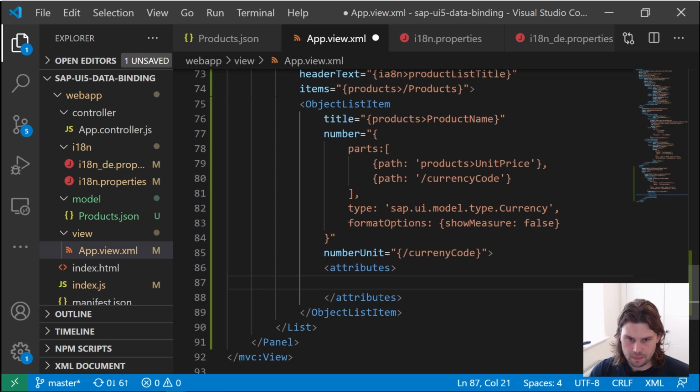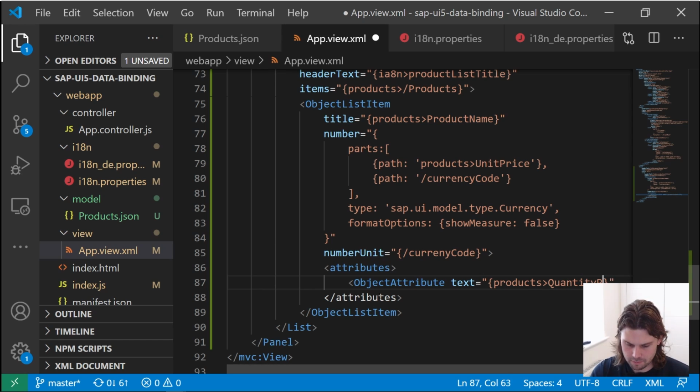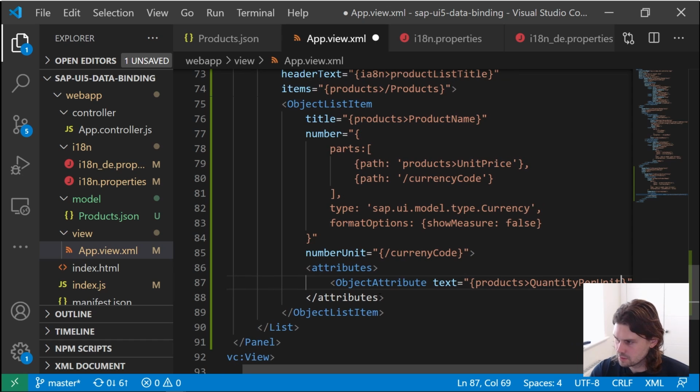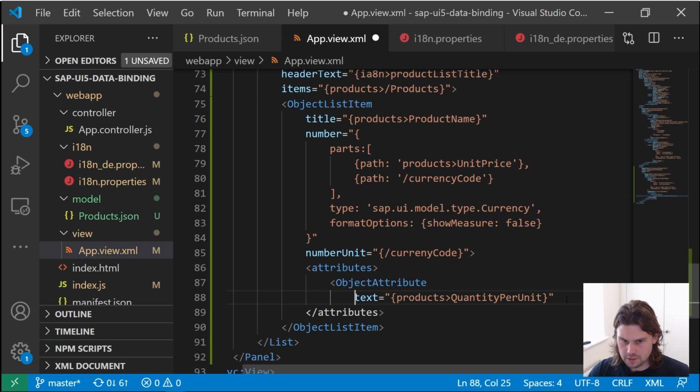Brilliant. So underneath here, we're going to add object attribute and set the text to equal products quantity per unit. Did I get that right? Quantity per unit. Yeah, that looks good. So let's just put that down so you guys can see it. So we've got our text there, our object attribute, and we can just close that off.